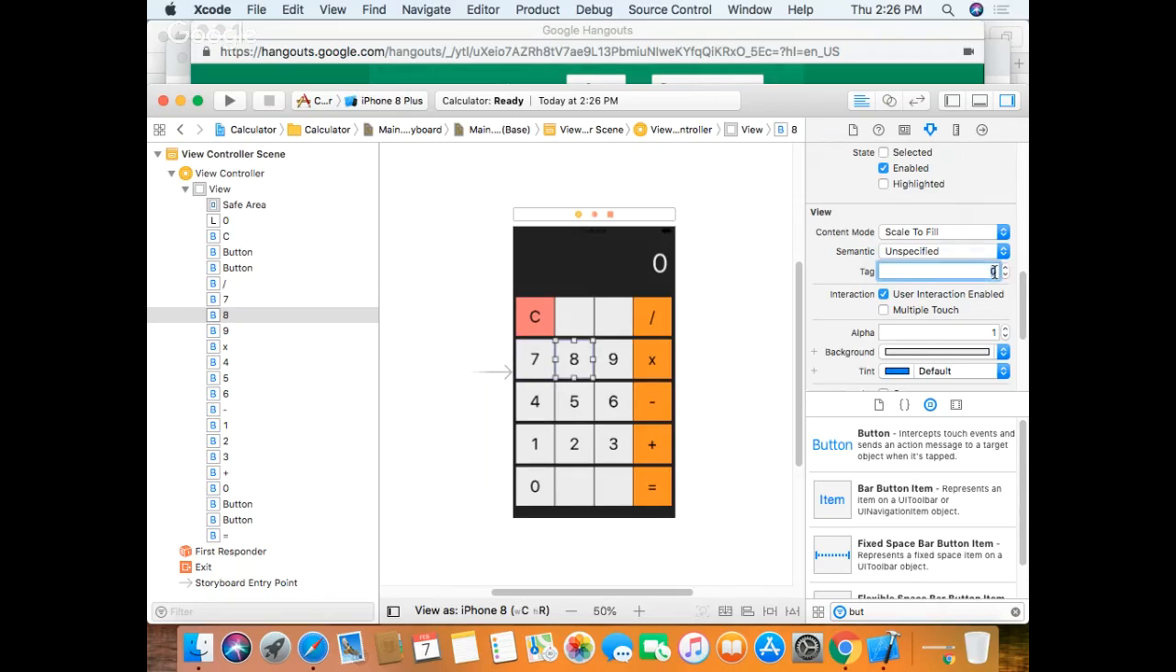Why I'm doing this? I'm doing this because the tag will help me recognize the button that I'm pressing. It will give me the number right away, right? Because I have all the buttons set on my screen, so I can create handlers for those buttons, and I can create a handler for each of them, right? So 0 will have one, 1 will have another one, and so on.